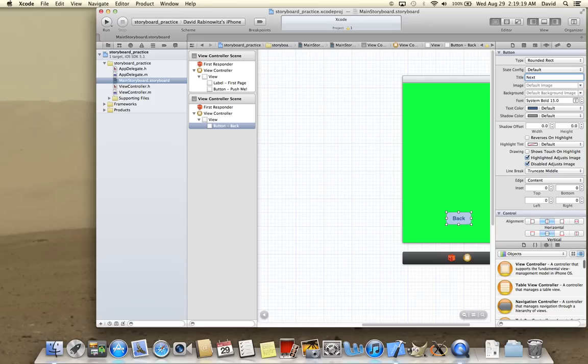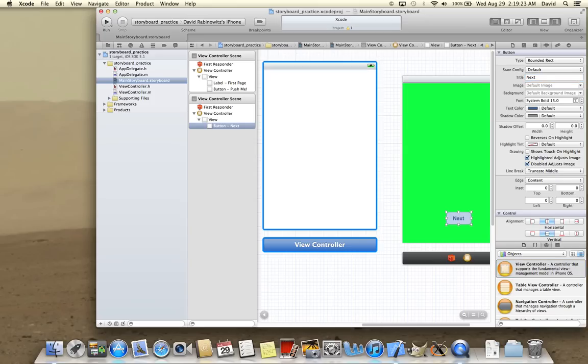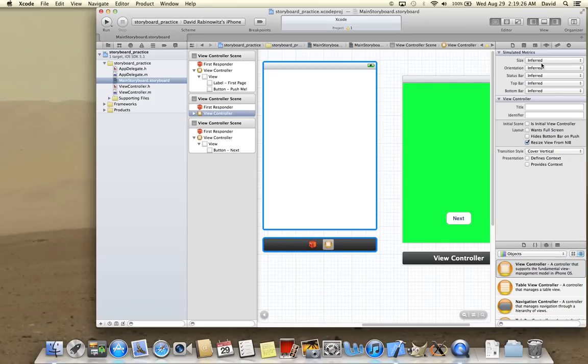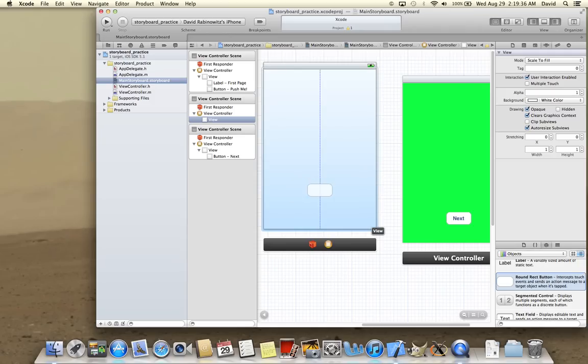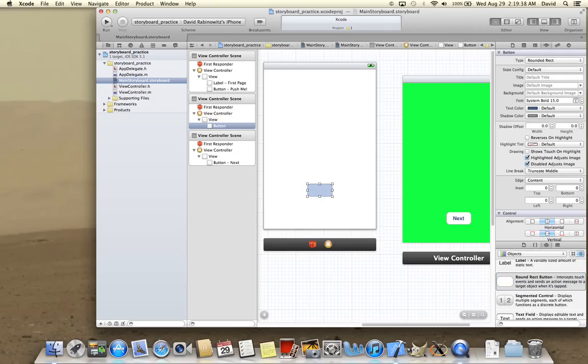Let's find view controller. Sorry this is so laggy, it's because I'm running the screen recording thing at the same time. Alright, pull this up. Now let's drop another rectangular button. Let's put next here again. And then let's change the background.